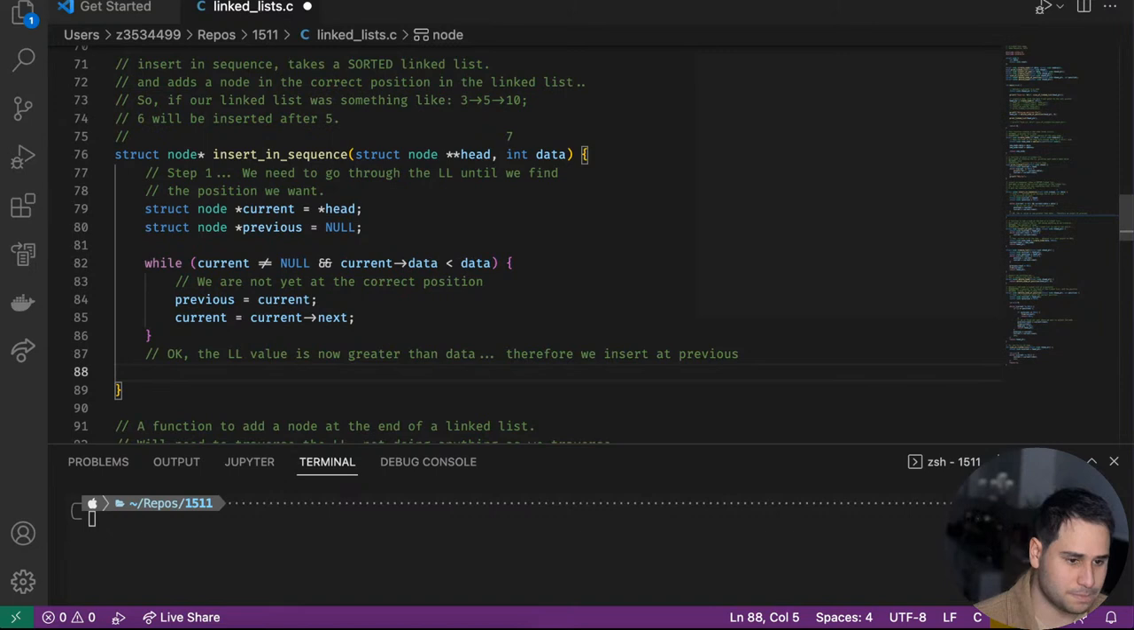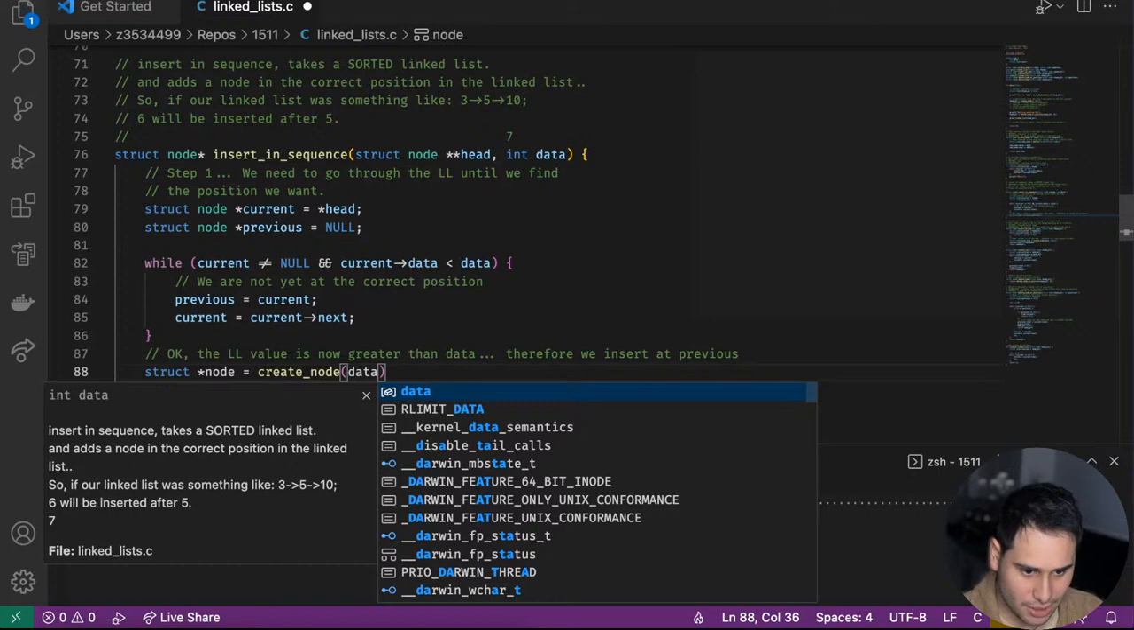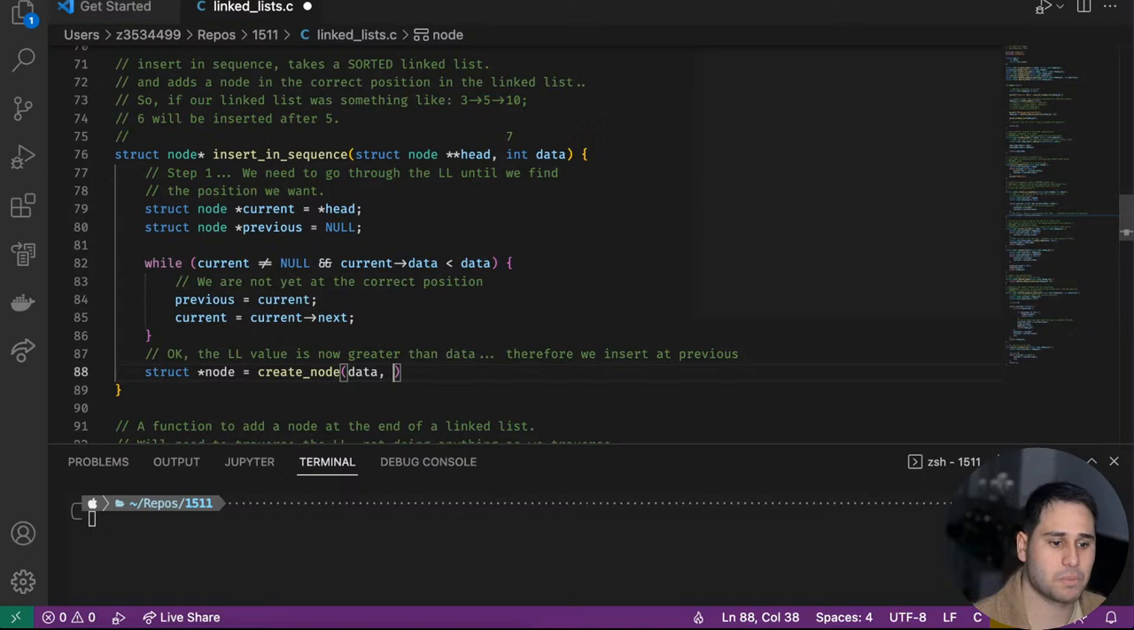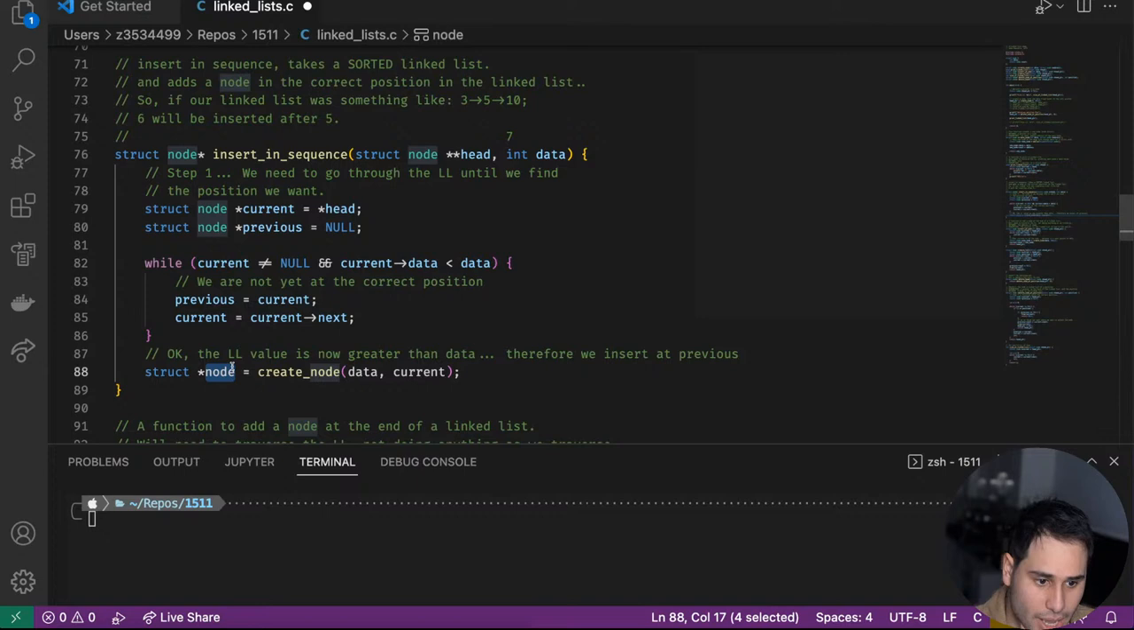All right. We're accepting data here. So actually what we want to do is make a new node, create node, and it's going to be creating it with data there. And when we create a node, we can give it the next value, and we know that we want it to be hooked up so that the next value is current, because we're inserting just before the current node. So now we have this struct.